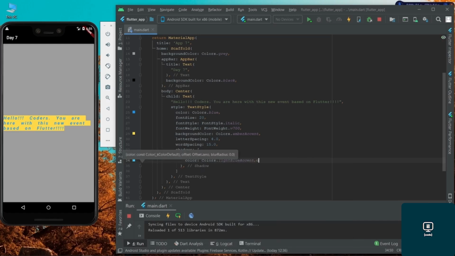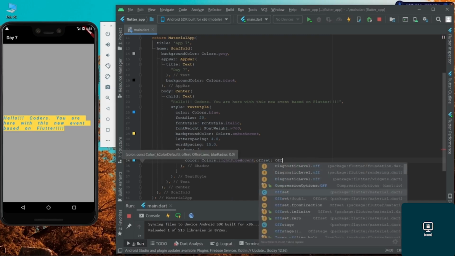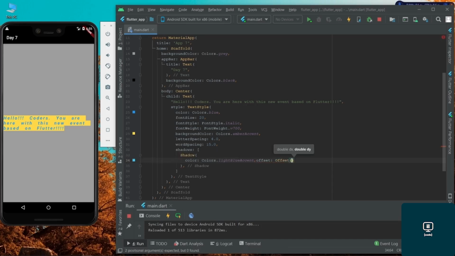Now just give this offset. You can give the offset according to your requirement. So just give it some value. Now you can see the changes. If you increase this offset value, then the shadow and the string will be separated like this. So keep this offset as small as possible. Now you can see. So this is the text widget which we have used.